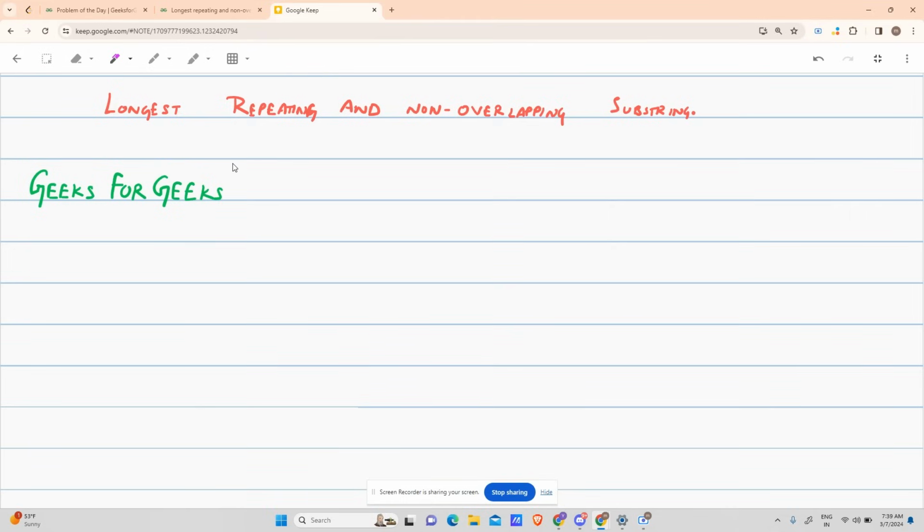The question says that you have been given a string, let's say the string is s, and you have to find the longest repeating and non-overlapping substring. For example, you can see s is a substring here, and s is a substring here. These two s are not overlapping. s is occurring from this index to only this index, and s is occurring from this index to only this index. They are in no overlapping area.